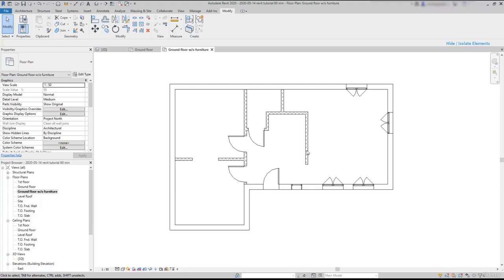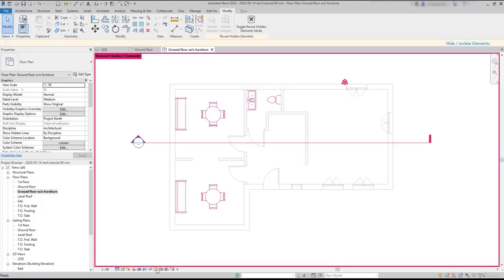I can save the file, open it again, and the view remains the same. And by just looking at the screen, there is no way to know that some objects are hidden in this view. Now, how can I check out the hidden elements? Click on the bulb at the status bar. Reveal Hidden Elements. Now we can see which elements are hidden from this current view. They are displayed in red.